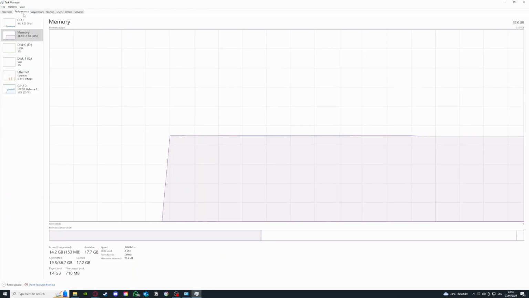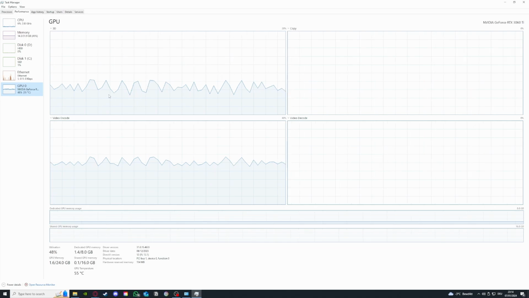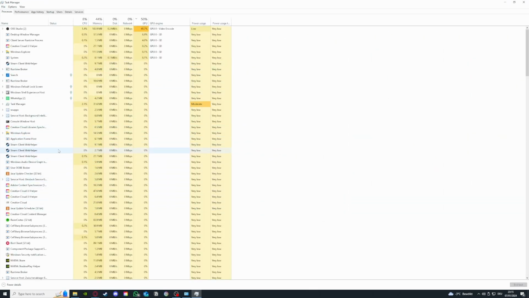Also, you can look in performance if there are any big hits, or if your graph shows there's an issue with your memory, CPU or GPU, you should think about upgrading your PC. But before that, you should of course look into processes and close all the irrelevant programs that you don't need at the moment.